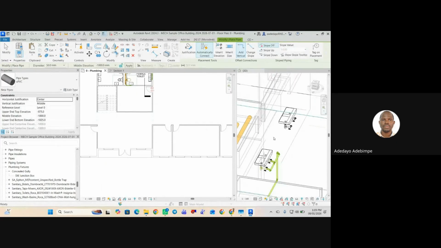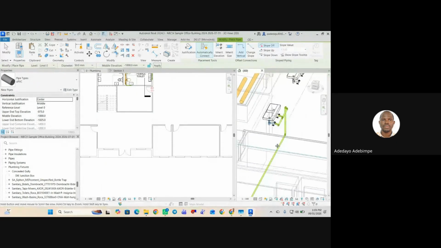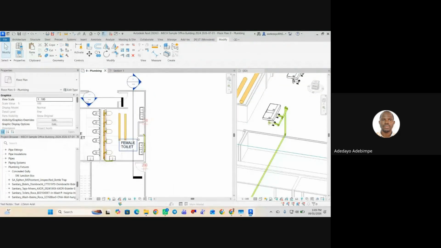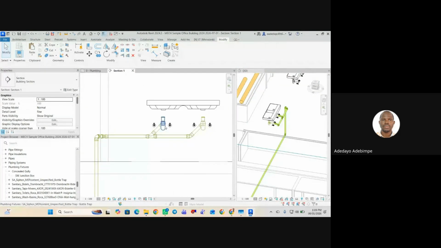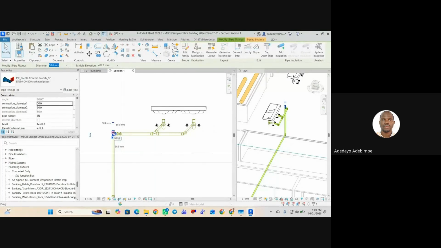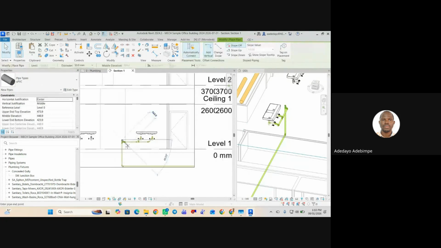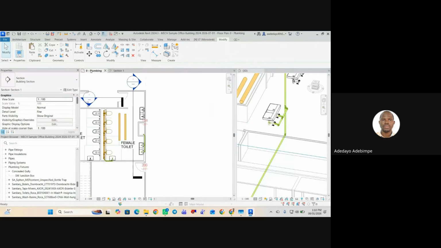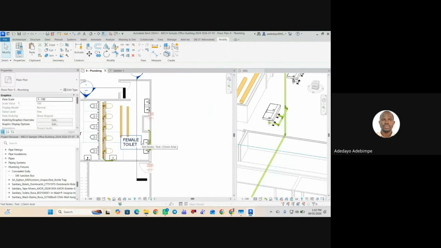Okay. Now, you see what has happened? So remember that we have toilets above as well. Then we add a T and also right click on the connector, draw pipe. So extend all the way to the roof. We are done with that.